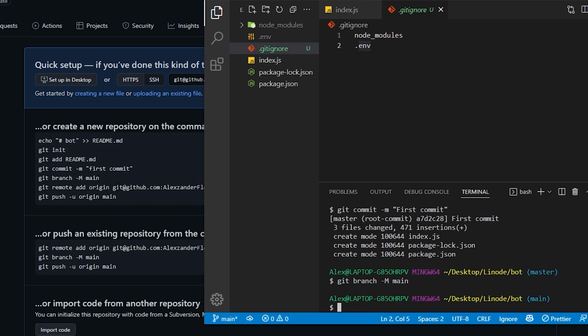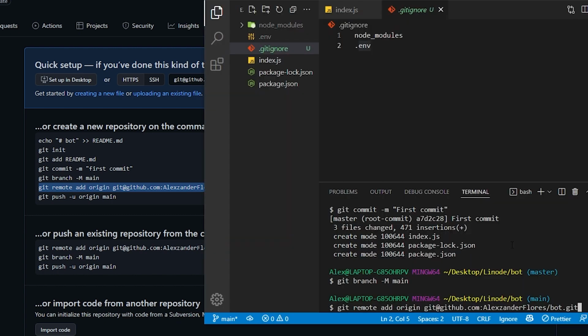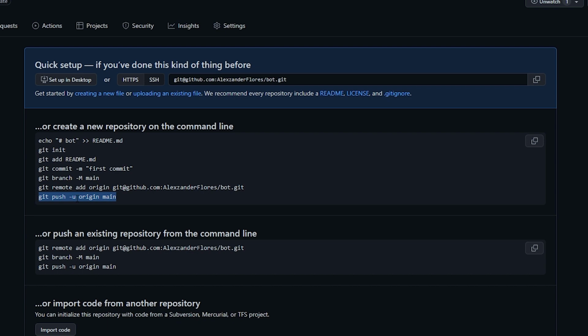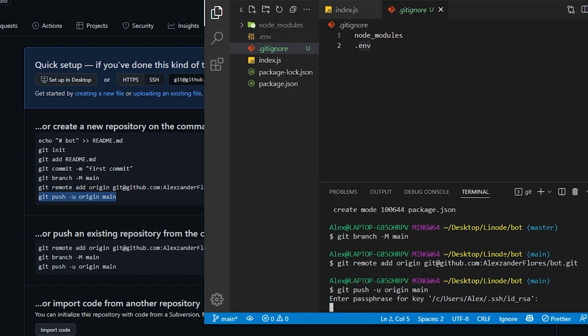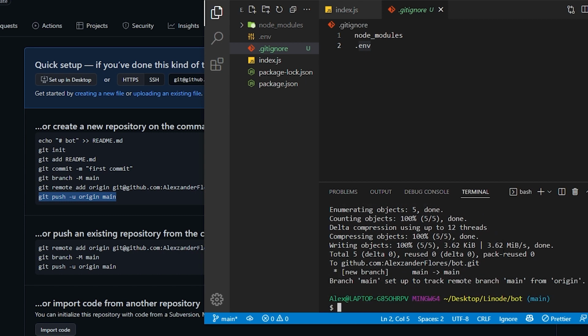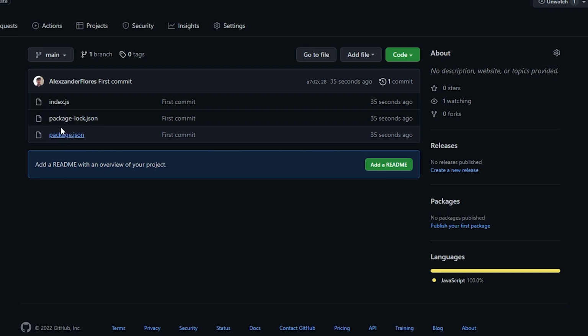Then I can say git branch -m with a capital M, and then call this main. And then for these next two, I'm going to triple click on them to highlight everything and use Control C to copy. And then I can paste them in right here. And then back on the last line here, I could do the same concept. And then here I have to enter my passphrase. And now the entire bot is being pushed up to GitHub. To prove this, I can refresh on the repo. And here we see my index and my package.json files.